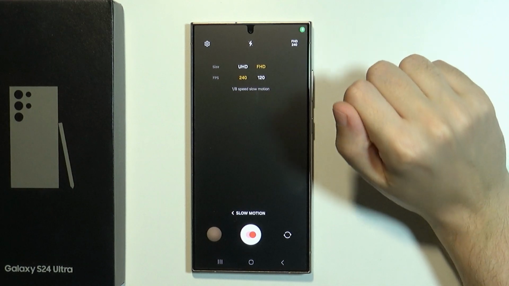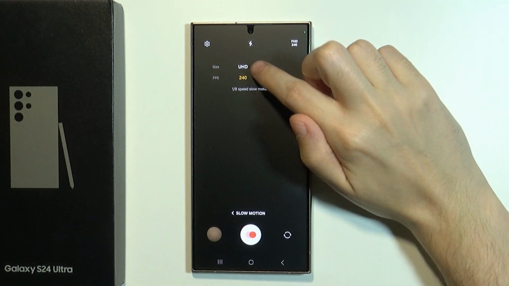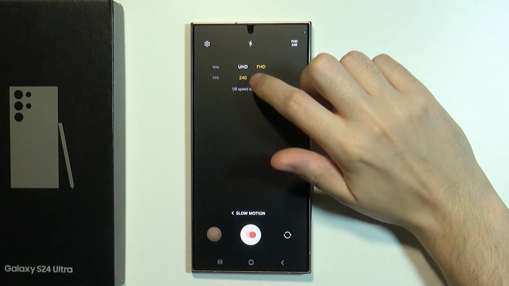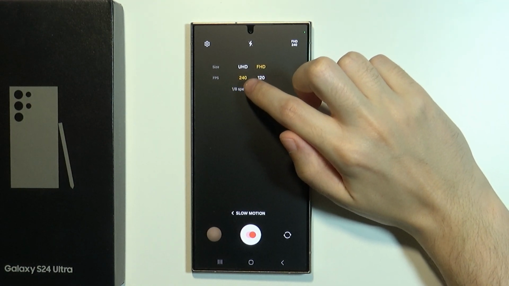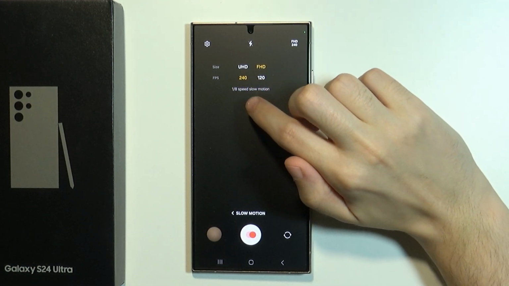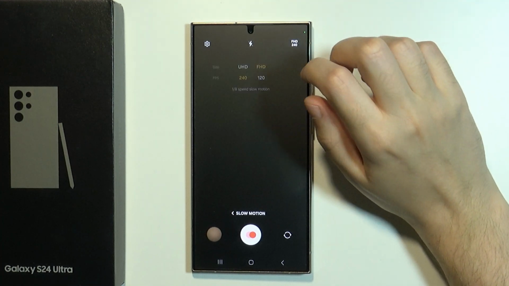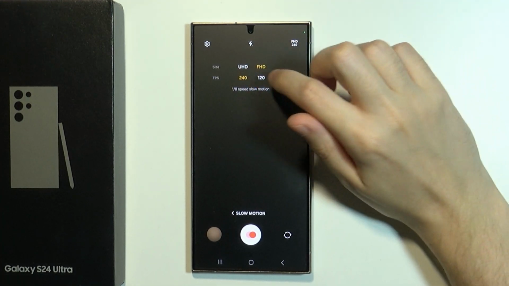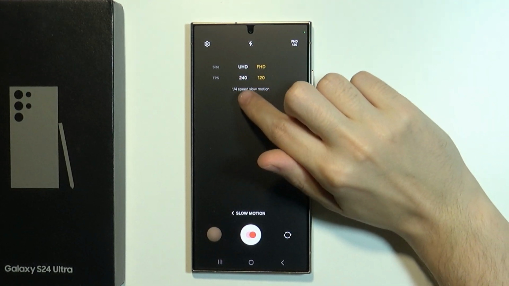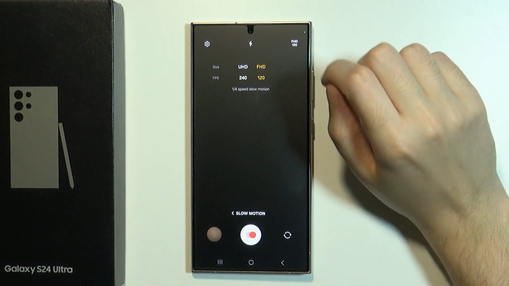So if you tap in the top right corner and then you switch to the full HD resolution, then you can record in 240 FPS, which is 1/8 speed of the slow motion of the video. And if you switch to 120, then as you can see, it is only the quarter.